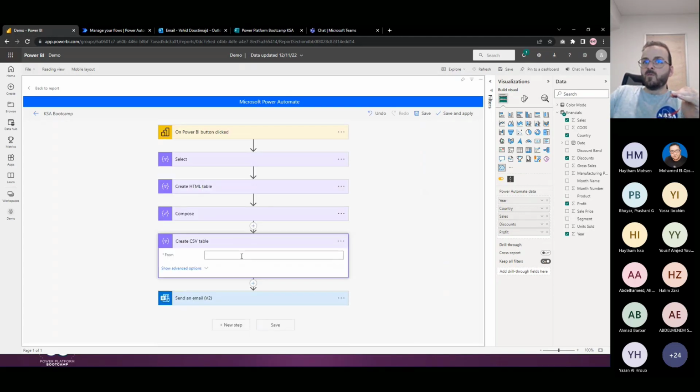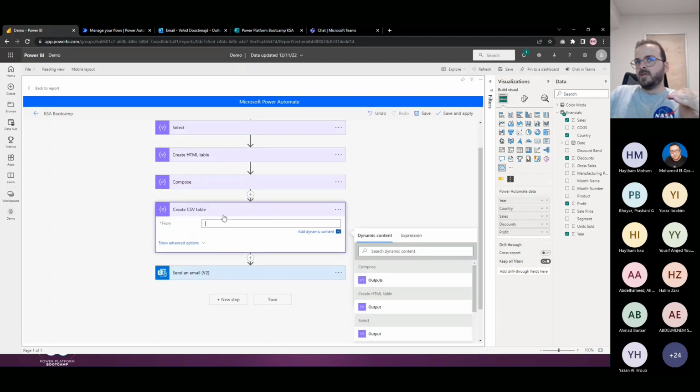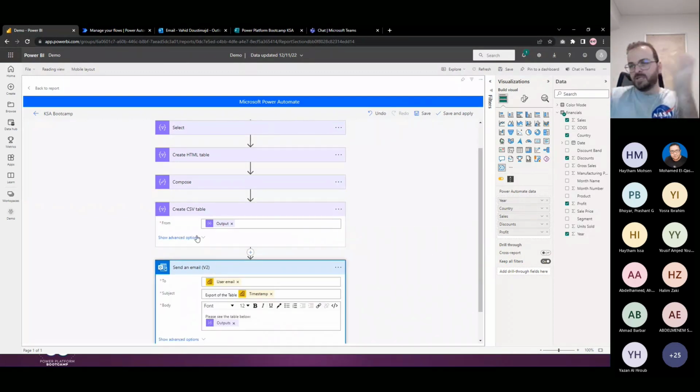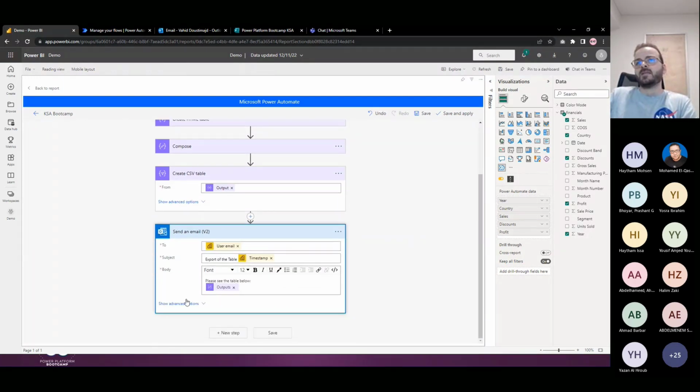But when I want to map the data here to create a CSV file, I don't want to use the create HTML table or compose, because after applying those two actions, the data are in a different shape. So I want to use the select one, when the data have not been shaped yet. So then I can create a CSV file.